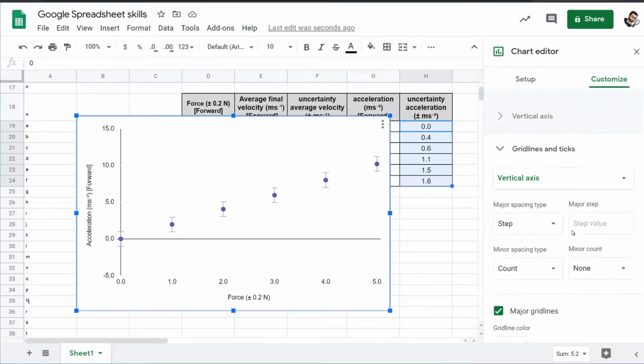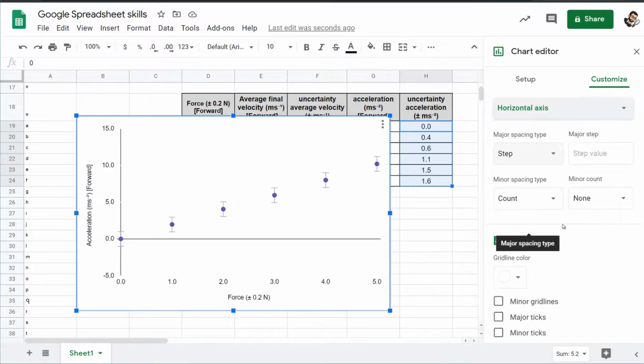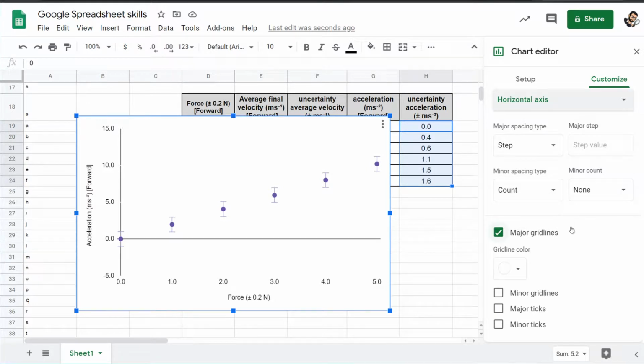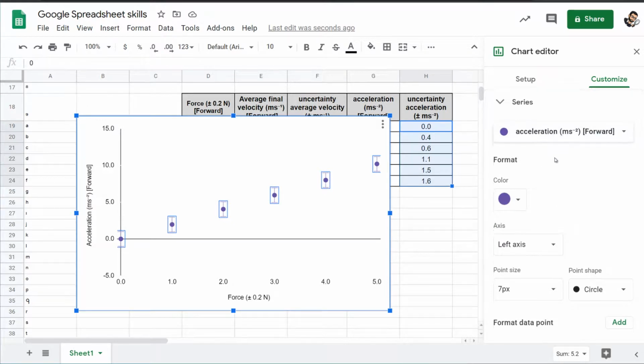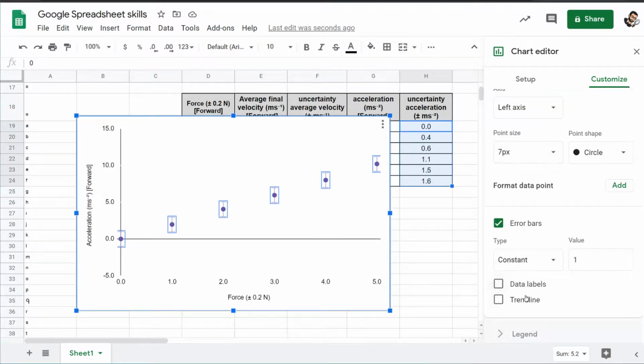We can't, again, it doesn't seem like we can actually do horizontal axis. Let's see. In horizontal axis, I don't see the option for error bars. We also want to add trend lines, so I'm going to add that trend line in there.